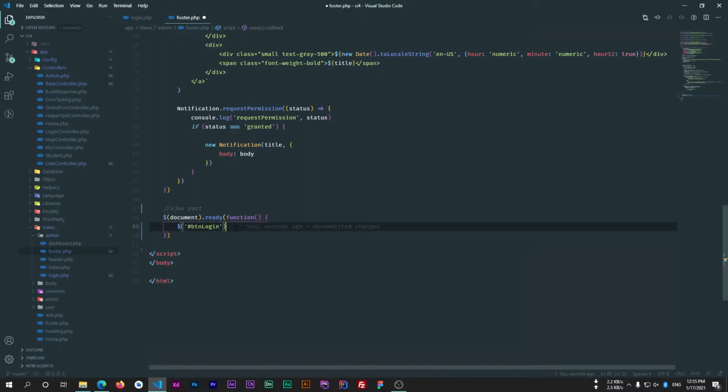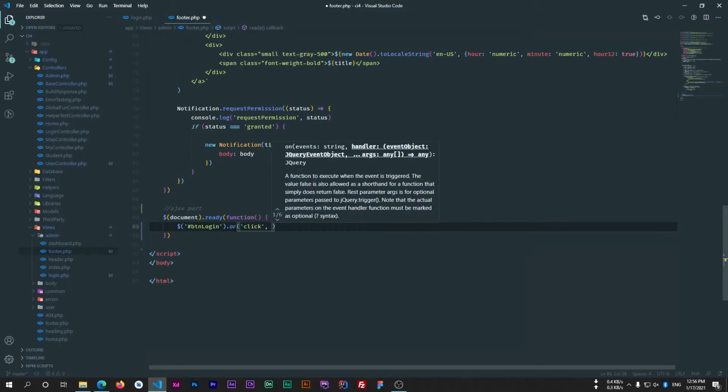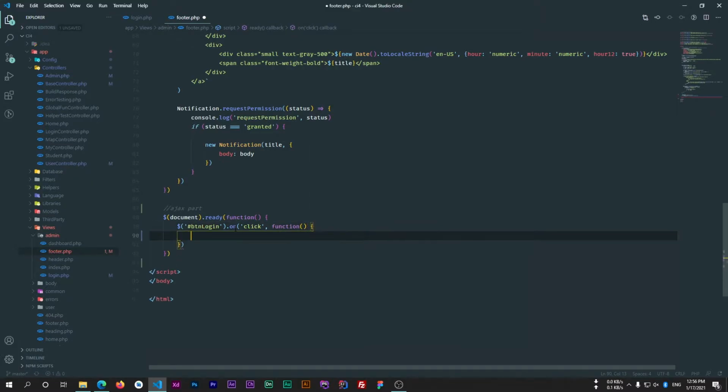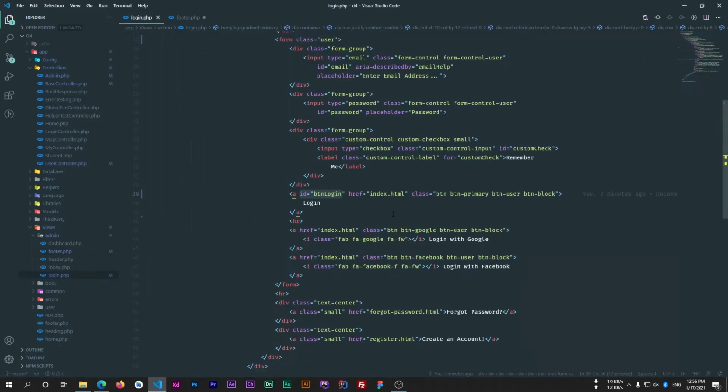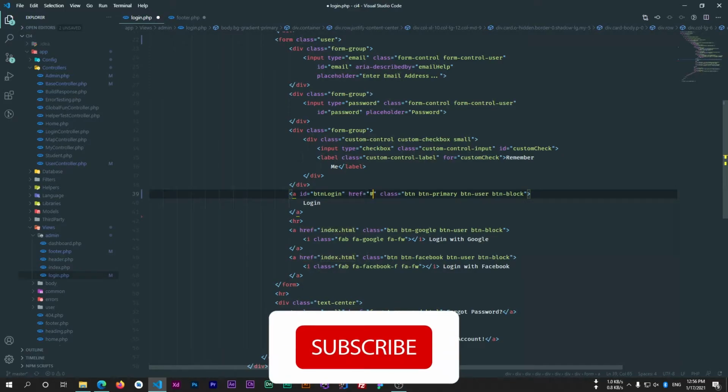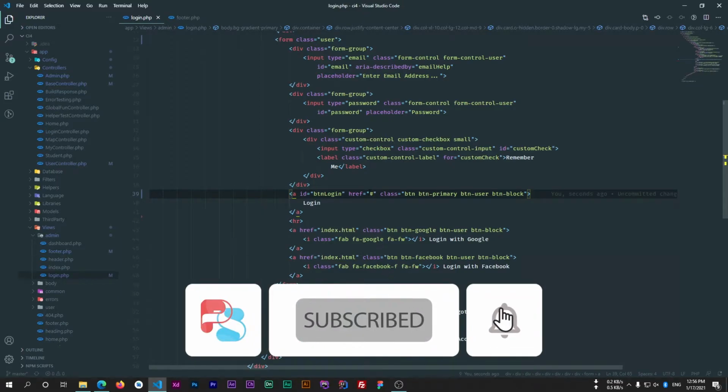So we will bind a callback function on the click event, because we are doing stuff on click. So there will be a callback function. This callback function will be fired whenever we click on that button. When we click here, I'll change its href to hash so that it will not move to any other page. So I'll use hash here, so it will remain on the same page.